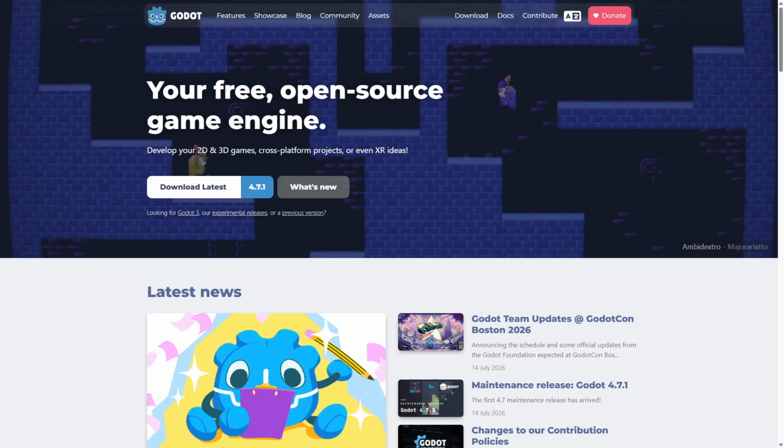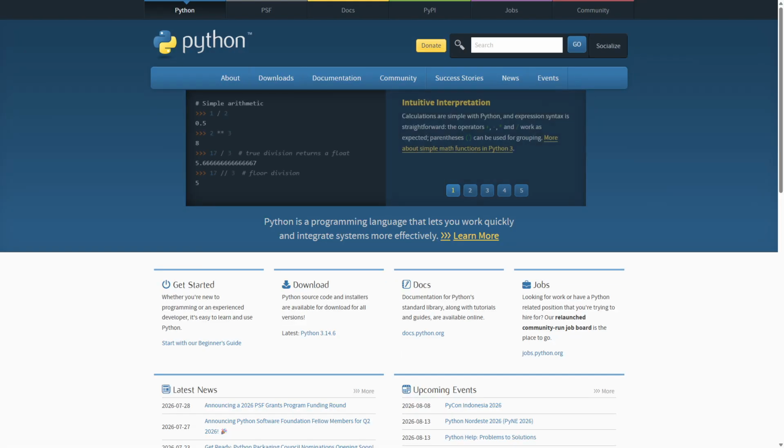Godot versus Python. What's the difference? Choosing the right development tool can completely change how you build games or applications without unnecessary complexity. Godot is a game engine, while Python is a versatile programming language. Godot and Python serve different purposes in development.